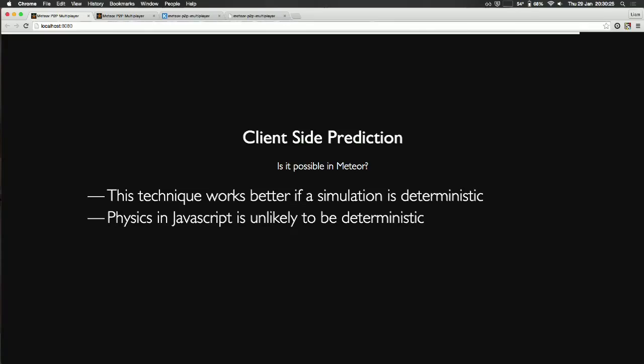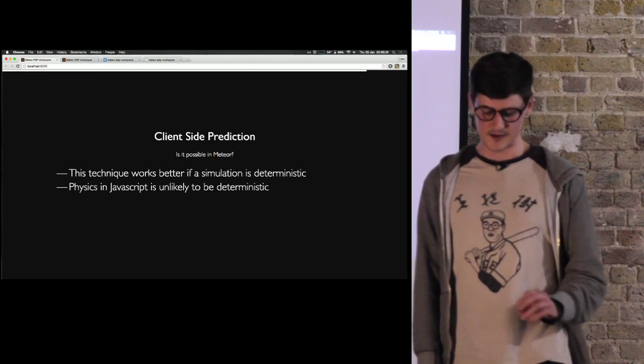So determinism is basically saying that if we run the same steps from the same starting point a bunch of times, exactly the same things will happen. Which is quite an important thing in physics, especially multiplayer physics. And JavaScript is not good at that.